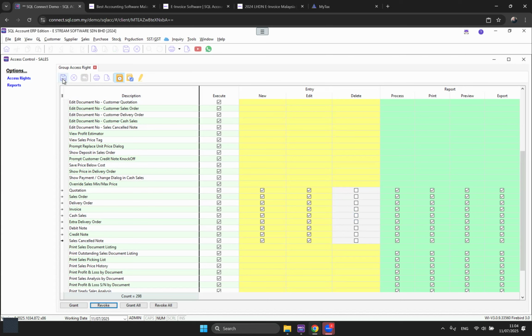So I click save, which means that the salesperson totally cannot access the GL part, but they can access the full function for the sales, and I just close the access for the delete. This is one of the examples. After you're done, you may just click on the save button.